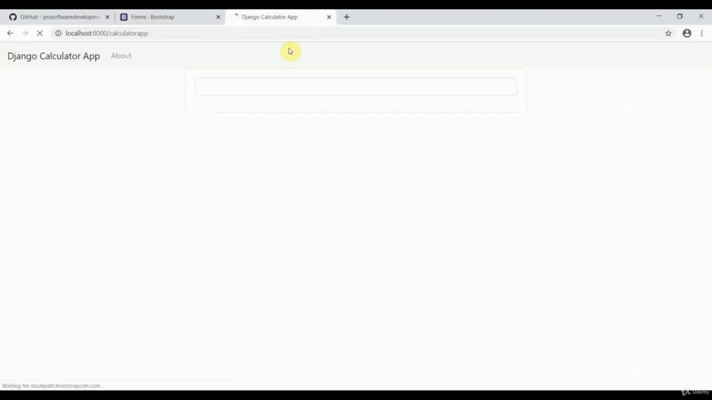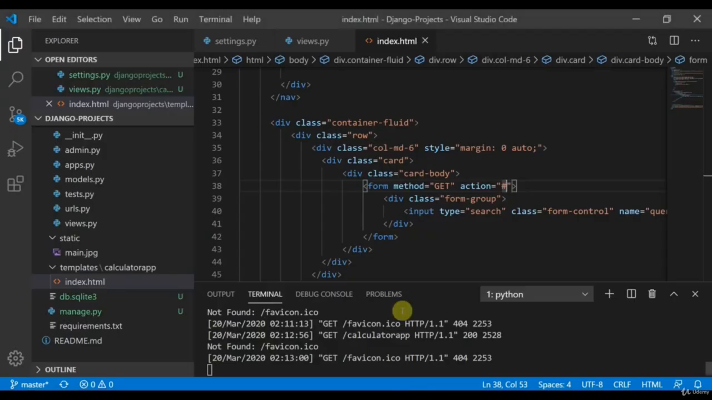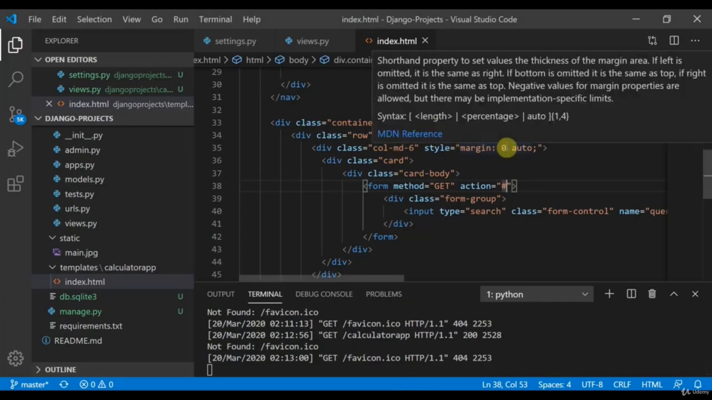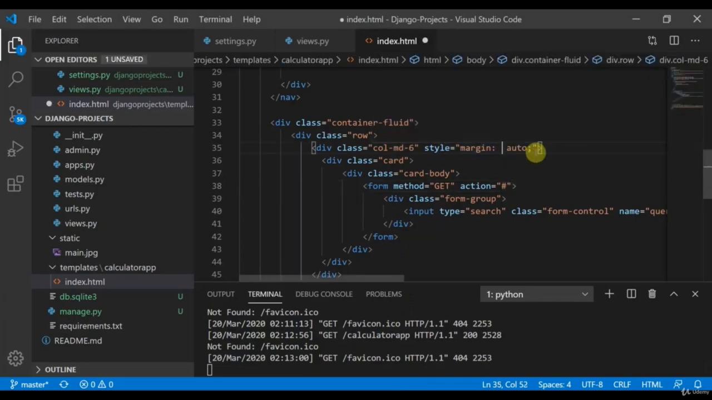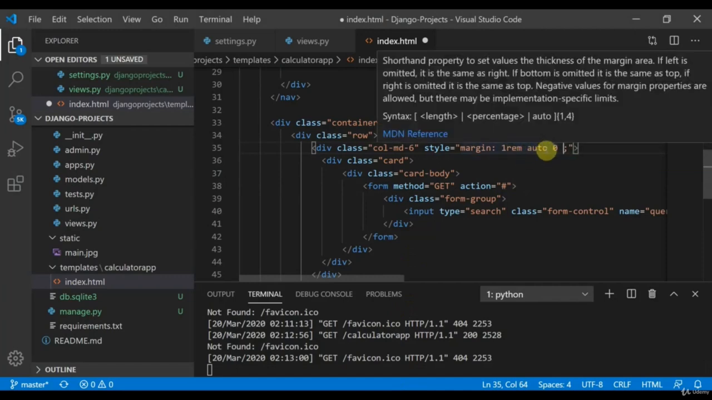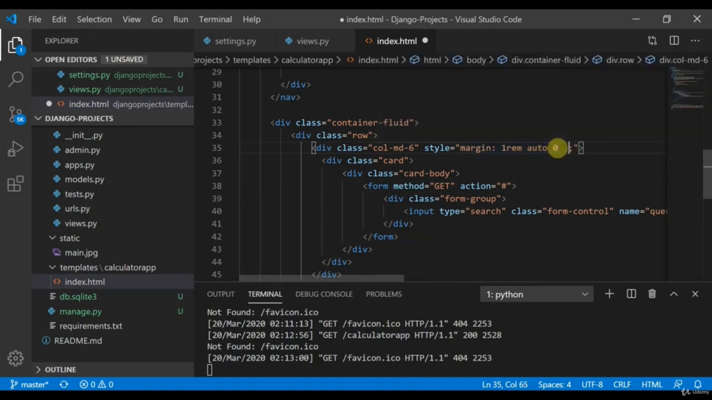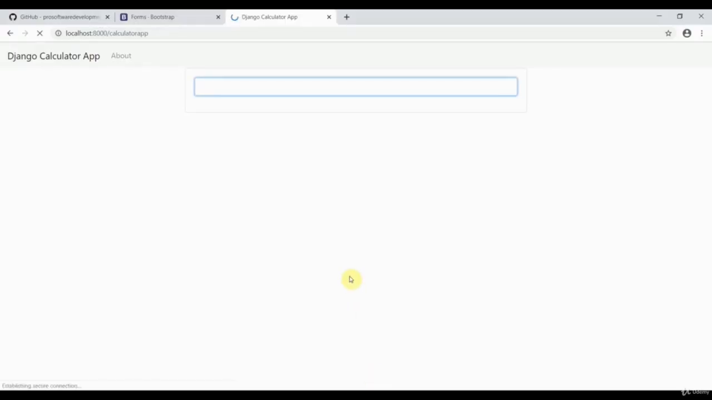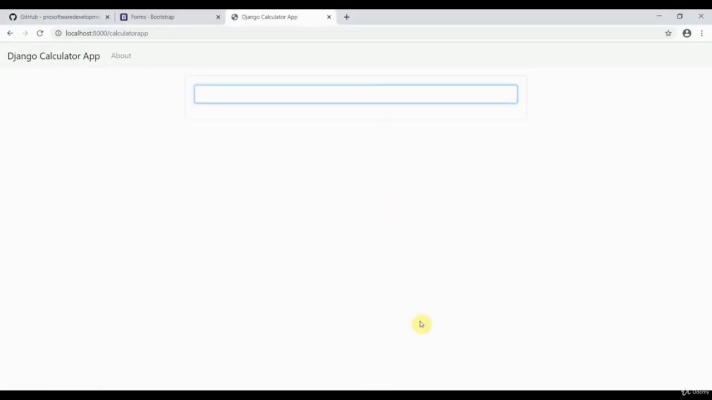Okay, I have refreshed the page, and yeah, so even I have to define a margin top as well. So this is one rem, then auto, then bottom is 0. So this is the shorthand notation. Top, then right, then bottom, then again left. Yeah, now this is fine.